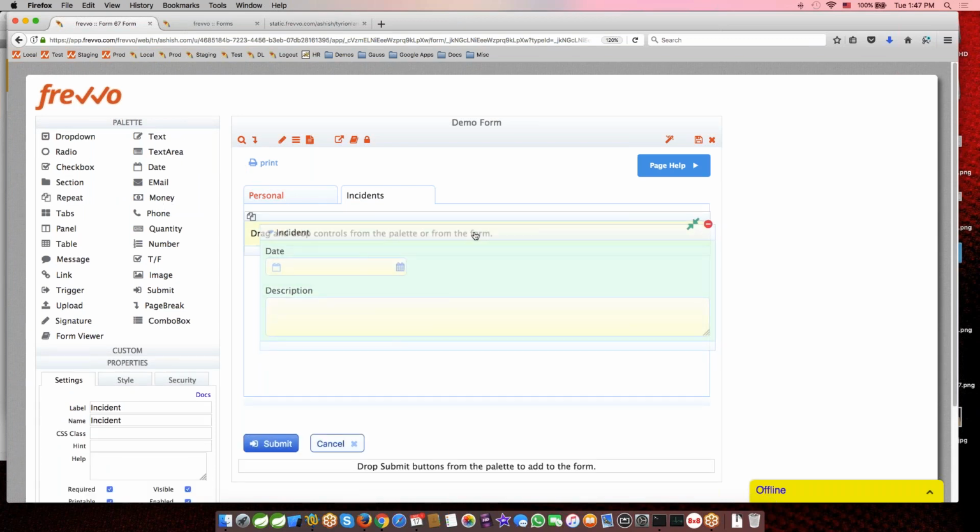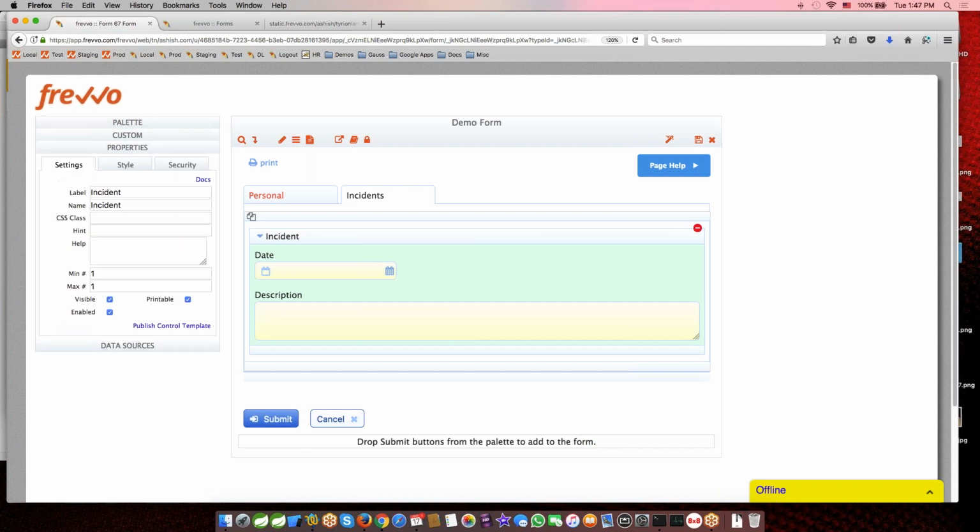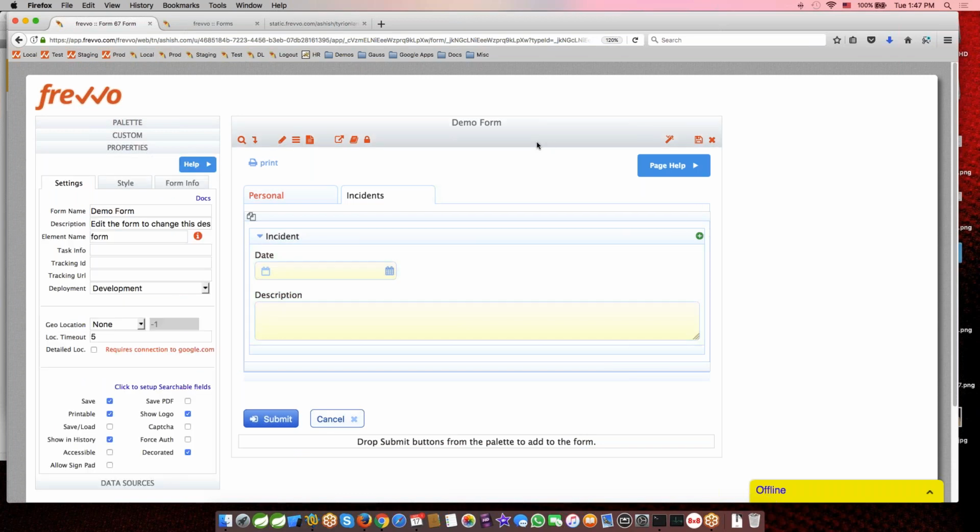And you'll see when I drop the incident down here in the properties, a min and max will appear. So I'll set the min to 1 and the max to 3, and you'll see a little plus icon appearing here. So what I've done essentially is I've created a repeating section. So I can add up to 3 incidents in my form when I try to submit it, but no more. And I must have a minimum of 1.